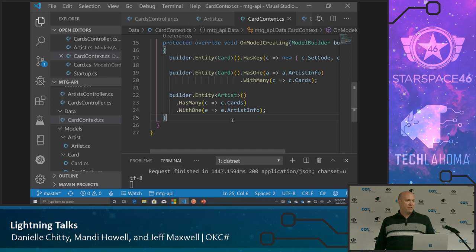I think we've had several talks on Entity Framework. And that's how you relate those one-to-many and many-to-one relationships. Once that's set up, then I'm basically done. I don't have to change anything else in my code. It now has that relationship. So a card has a relationship to artists, and an artist has a relationship to cards.